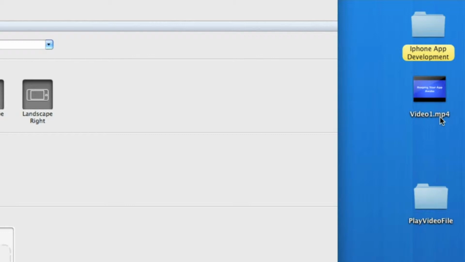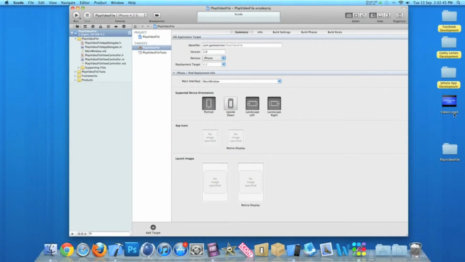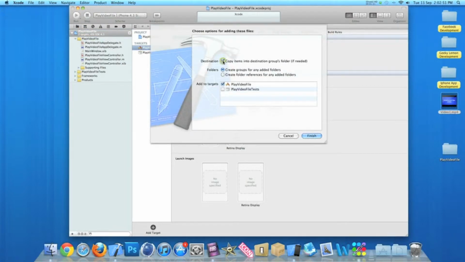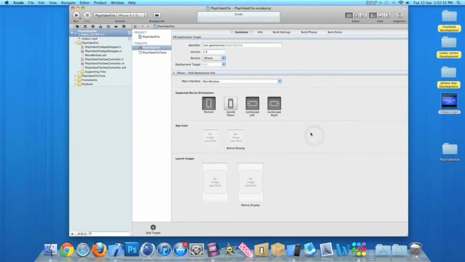It's the simple MP4 format for iPhone, whereas most formats are not compatible and will not play on the iPhone. This is the format which iPhone records, so just to be on the safe side, make sure your video file is MP4. And what you simply do is just drag it into your project. Make sure you click copy items to the destination's group folder and then hit finish.